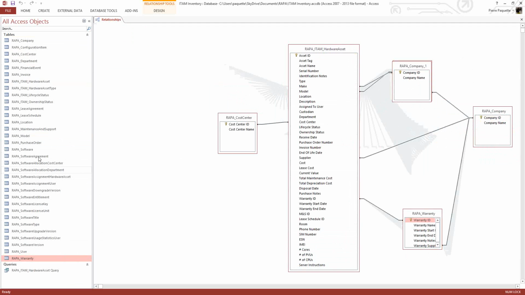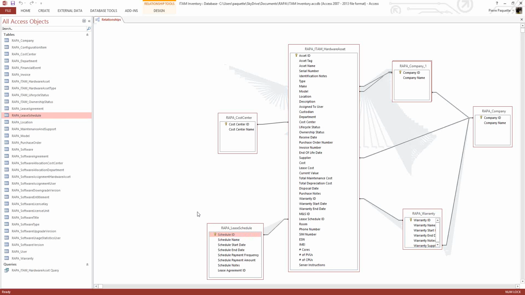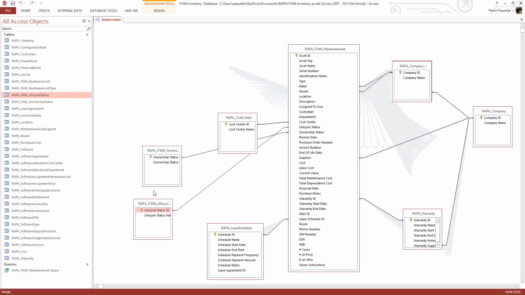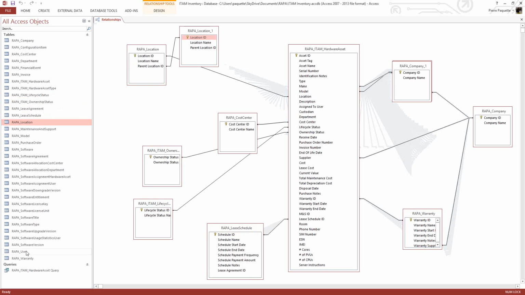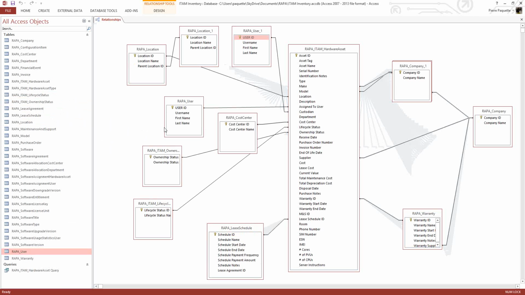Lease schedules, if I bring up the lease schedule, again showing you what assets are part of what schedule. And our basic statuses, ownership and life cycle status, those could be linked up through tables as well. Locations, and then users, same thing. So you can see this. If you were to create the whole schema, it would be pretty overwhelming. So putting it this way or creating it in an Access database here gives you a better sense of how the data is connected and how you'll actually be keeping track of it.